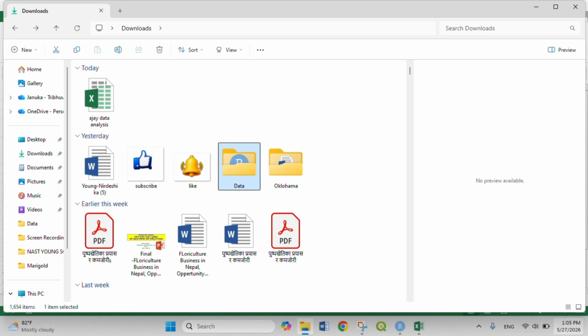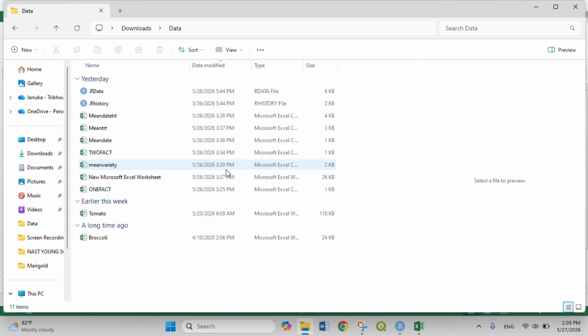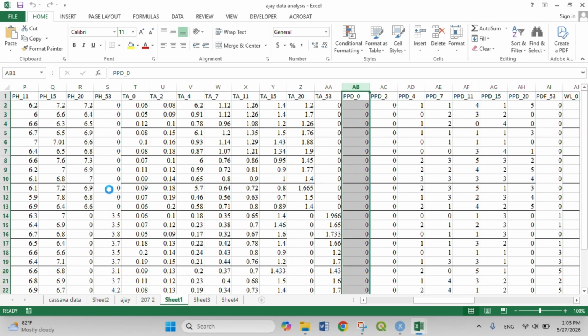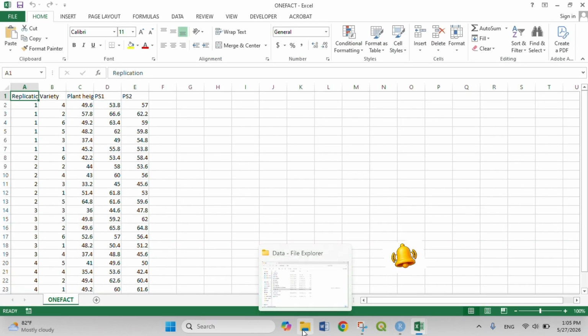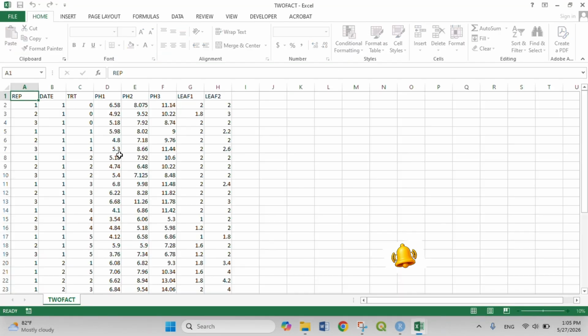Hi friends, today I'll be talking about data analysis of 1 factorial and 2 factorial experiment, both for completely randomized design and randomized complete block design. For this I have sample data of a 1 factorial experiment here, and another sample of a 2 factorial experiment you can see here.